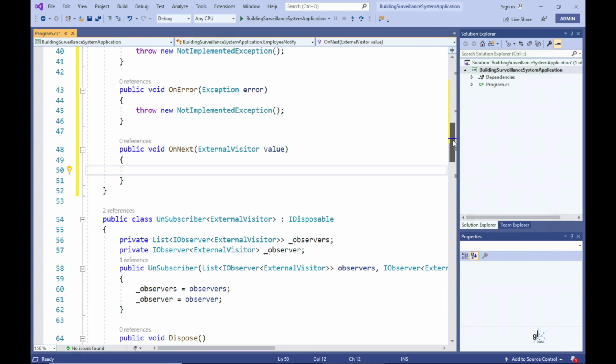So the purpose of the onNext method is that it gets called by the observable object every time it is appropriate to send out notifications to the relevant observers. This is how the observable object is able to send out notifications to each of its subscribed observer objects, because the observable object knows that each observer object implements the onNext method.